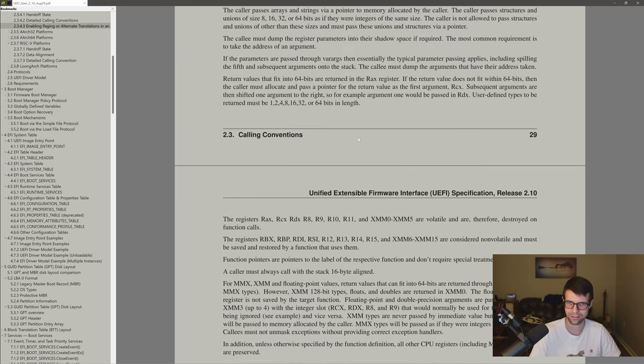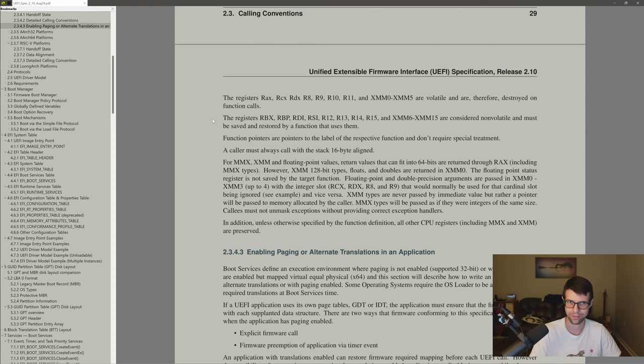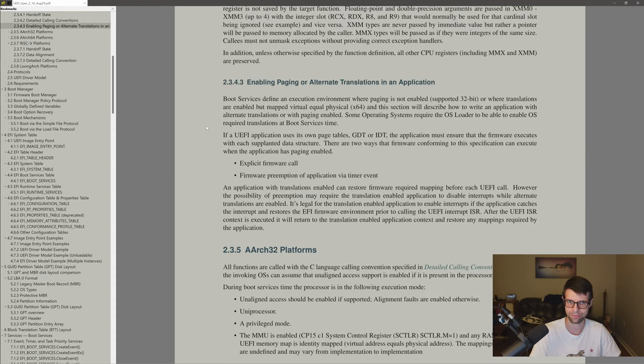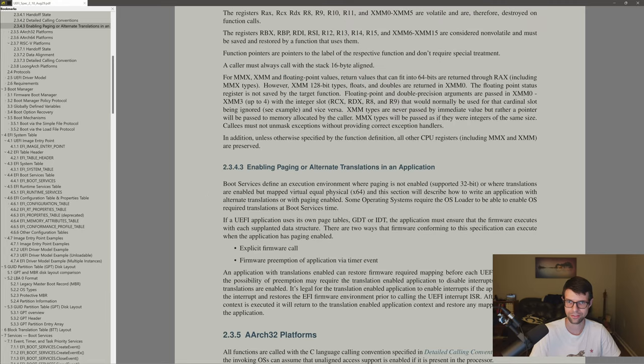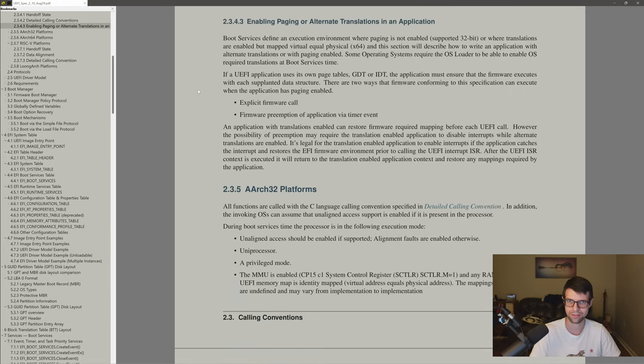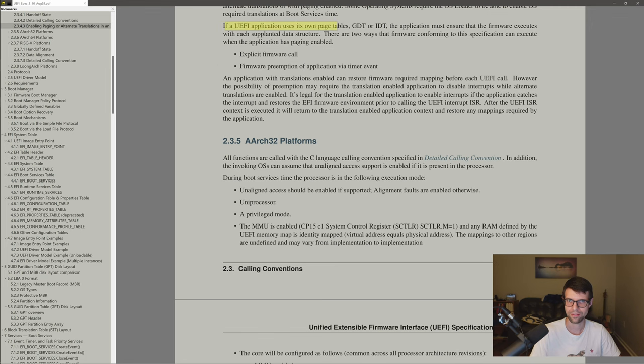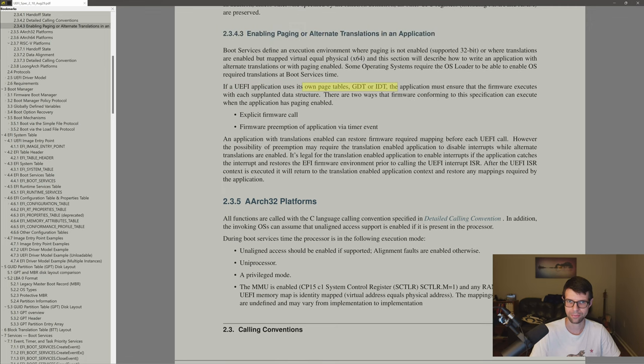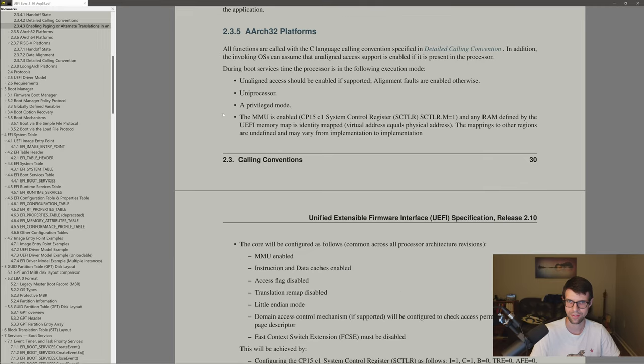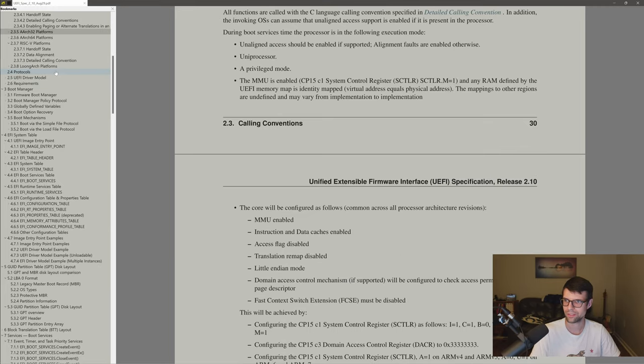You only have to really worry about this if you're writing inline assembly or if you're writing this in assembly. But you can look at that yourself if you want. Or if you're using intrinsics, we'll probably use XMM, but it's 128-bit stuff. So boot services defined, where paging is not enabled. Okay, translations are enabled, but mapped virtual equal physical, 64-bit, identity mapped, that's fine. If we define or use our own page tables, a global descriptor table or interrupt descriptor table, we must ensure the firmware executes correctly, effectively. That's true. All right. What's after that?